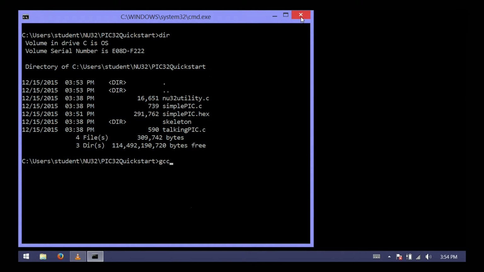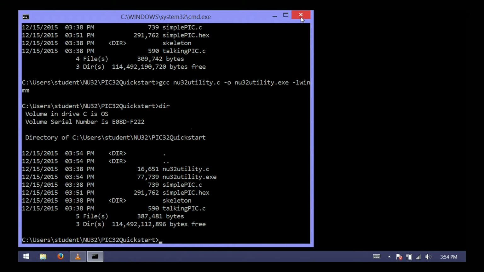Type gcc nu32utility.c -o nu32utility.exe, which will create the program nu32utility.exe, and then we also need to link it with the winmm library by typing -l winmm. Press enter. Now your NU32 utility is compiled, and if you type dir, you'll see nu32utility.exe in the current directory.